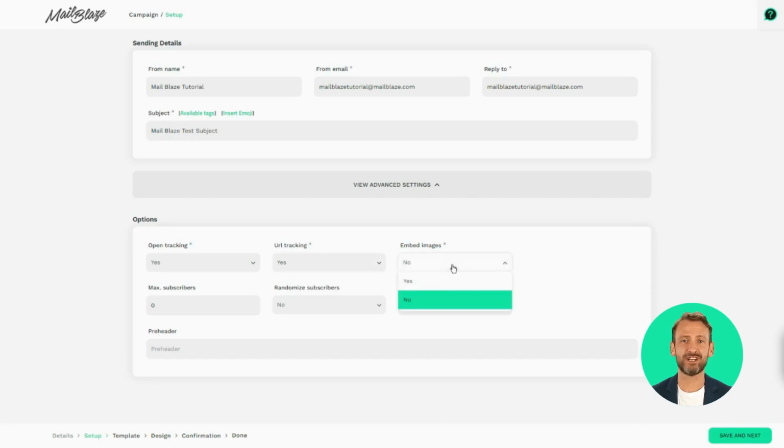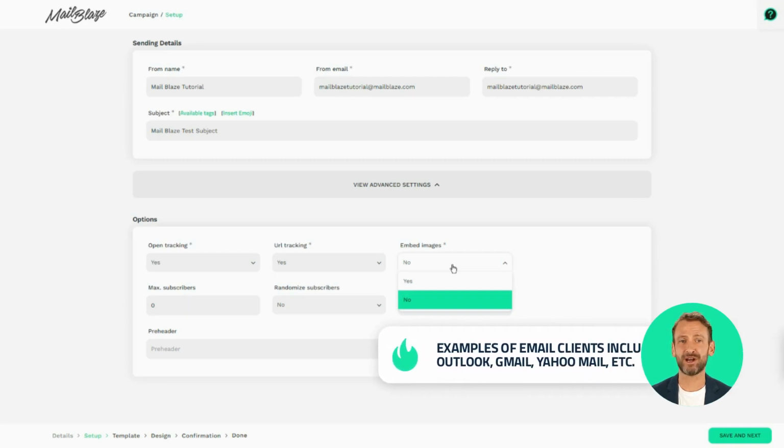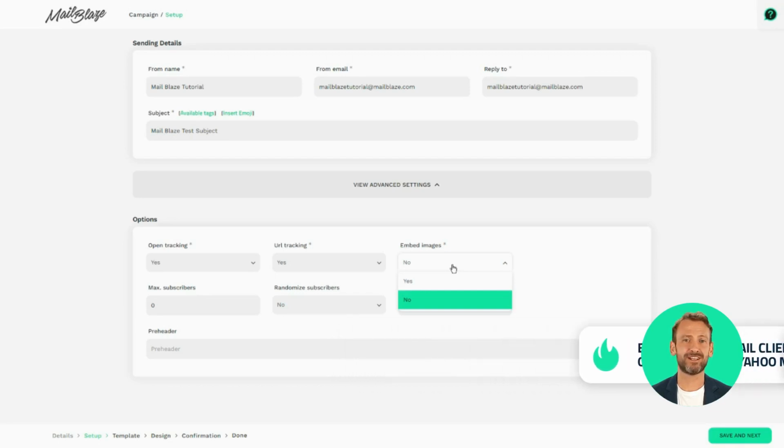You will now see that you can also choose whether to embed your images or not. If you set your embedded image setting to Yes, your images will automatically be downloaded within your subscriber's email client. This is only true for some email clients though, as all email clients do not allow images to be downloaded automatically. Outlook is an example of an email client that doesn't allow for the automatic download of images.